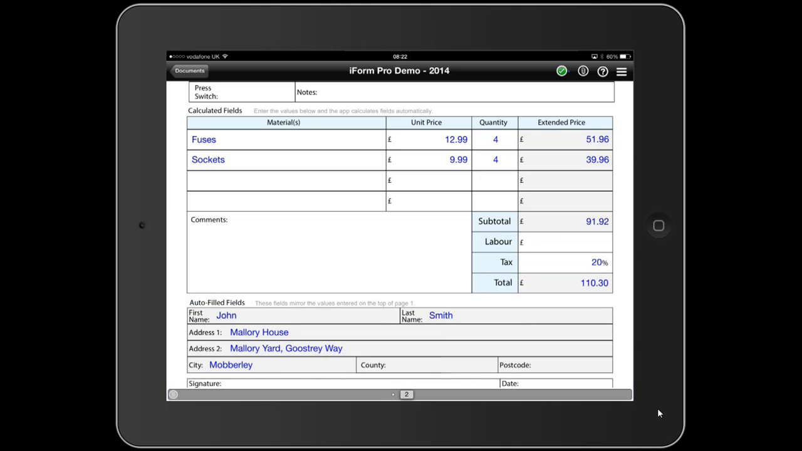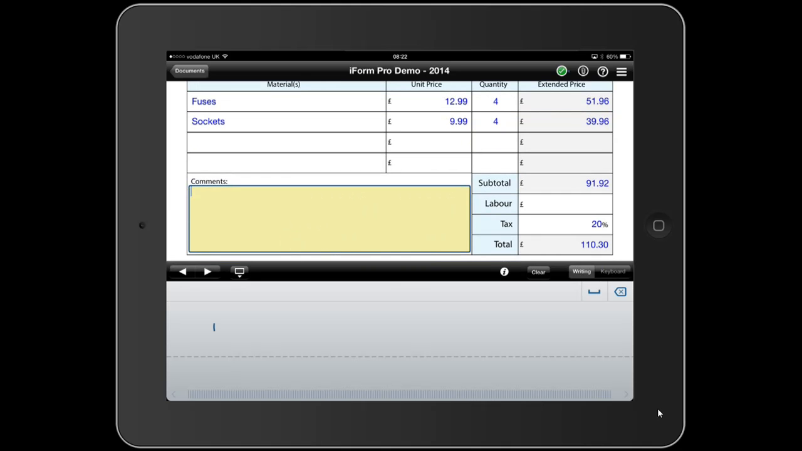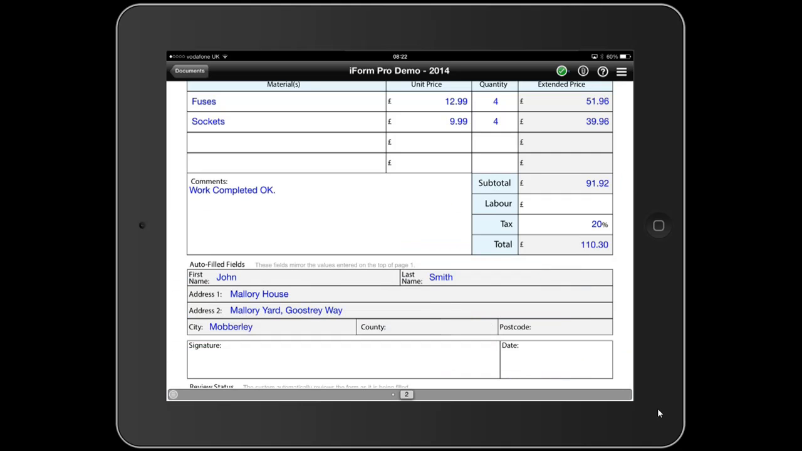We can also freehand comments, so we can say work completed, and we'll put OK. And you can see that it does complete freehand recognition.